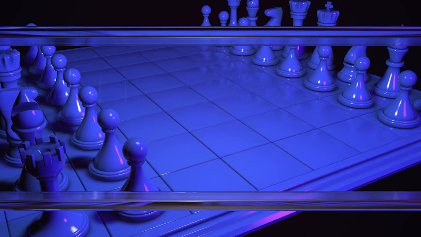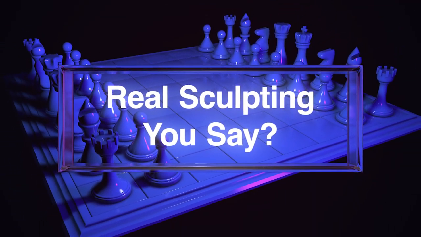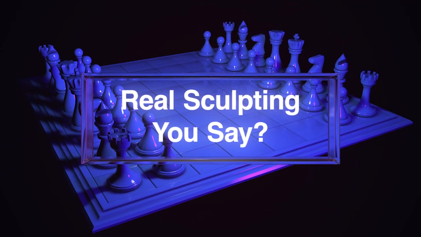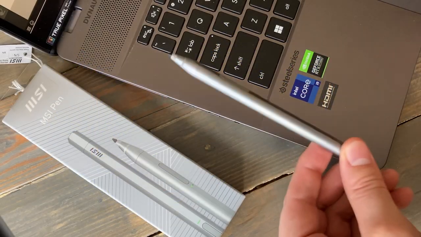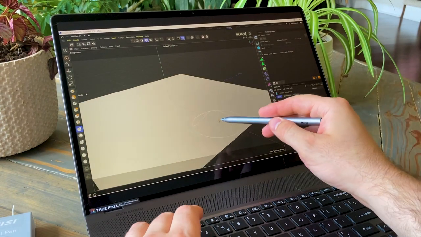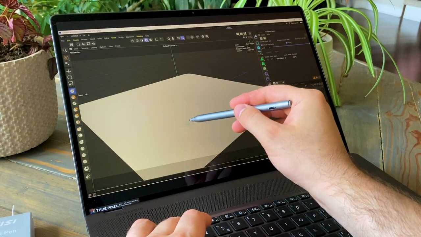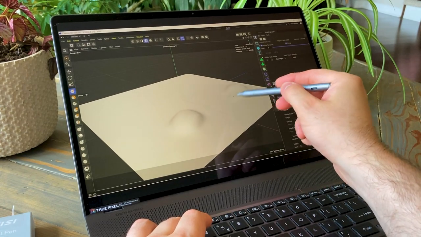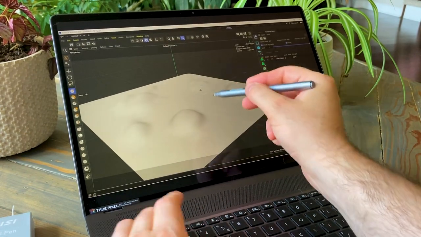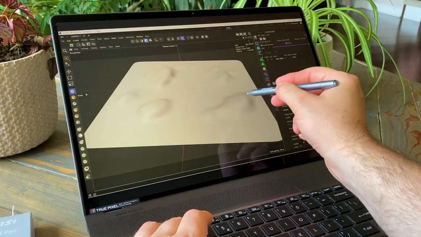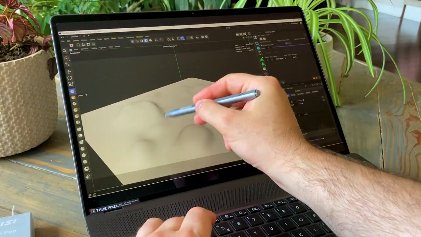Just as a tangent, I wanted to quickly show a technique that's outside of our scope here. The full version of Cinema 4D does have sculpting tools, and these work really well if you have a pressure-sensitive device, like this MSI Pen working in conjunction with the Creator Z17, a pressure-sensitive touchscreen. If all the methods we've talked about so far feel really abstract and rigid, you might prefer this more gestural sculpting interface.